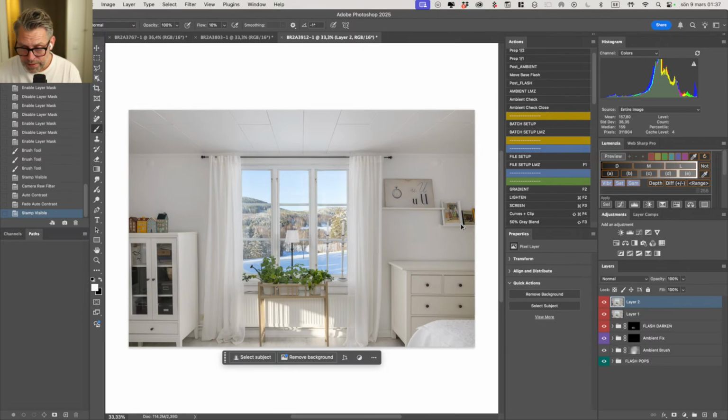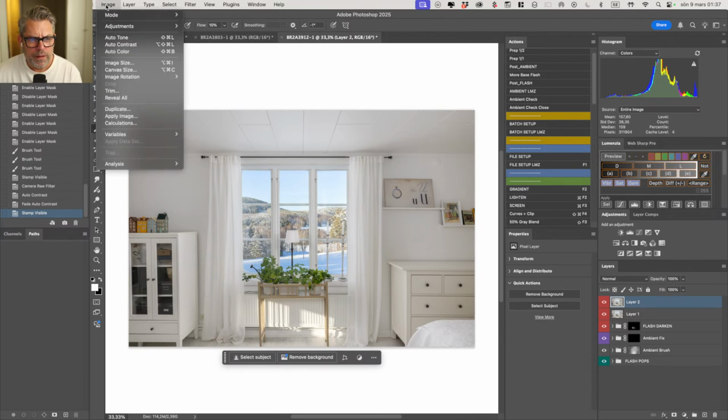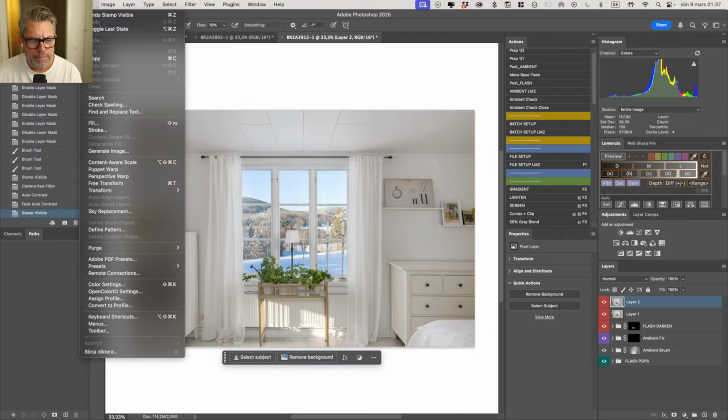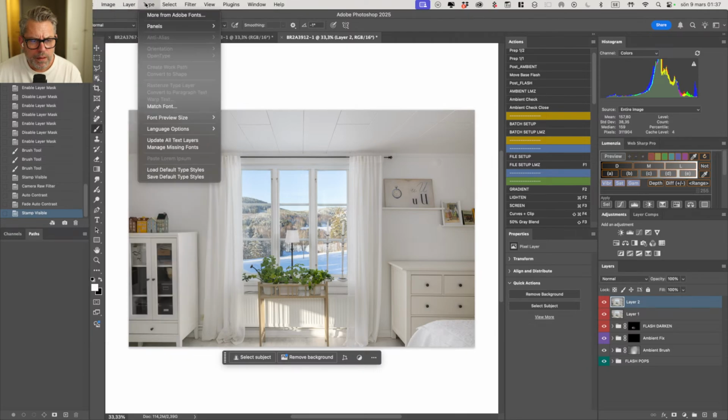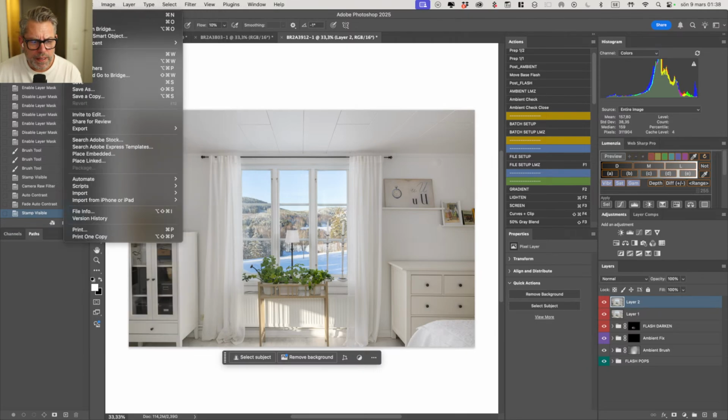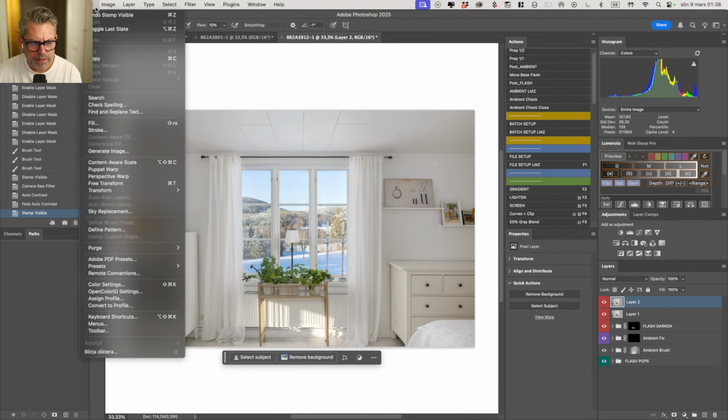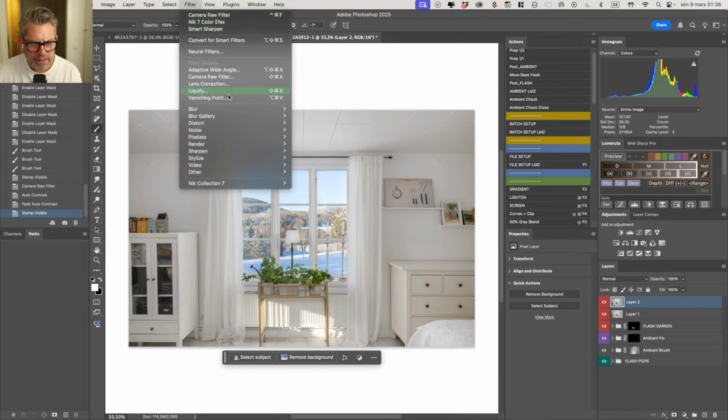I will do it like this. I will make a stamp visible layer. I will create a smart object. Oh, I have used the shortcut for so long. I think convert for smart filters. Filter, convert for smart filters. I use the shortcut, which is Command Option Shift S. I think it's the default one, right?